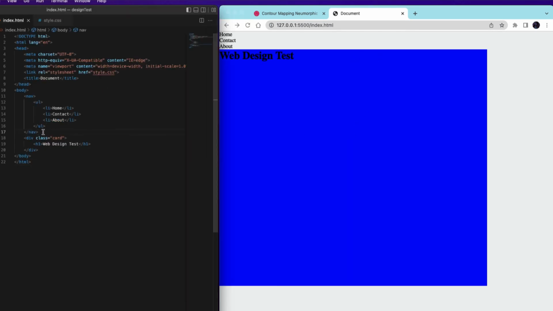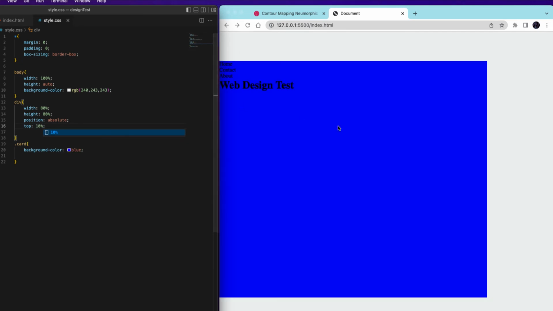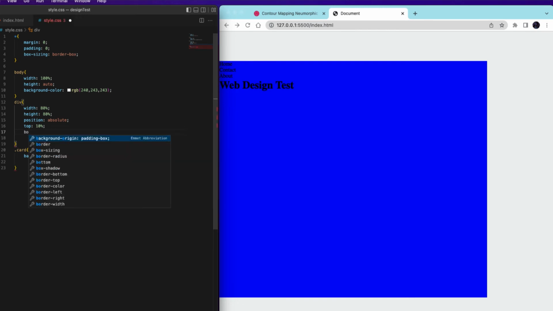Let us actually put the navigation inside of the div. Let's drag this, bring this here, and let us press save. Let's get back to CSS and let's position this div in the center. The top is going to be about 10%. So you see, bring it down a little, and the bottom is going to be 10% as well. Good. So the top is 10%, the bottom is 10%.